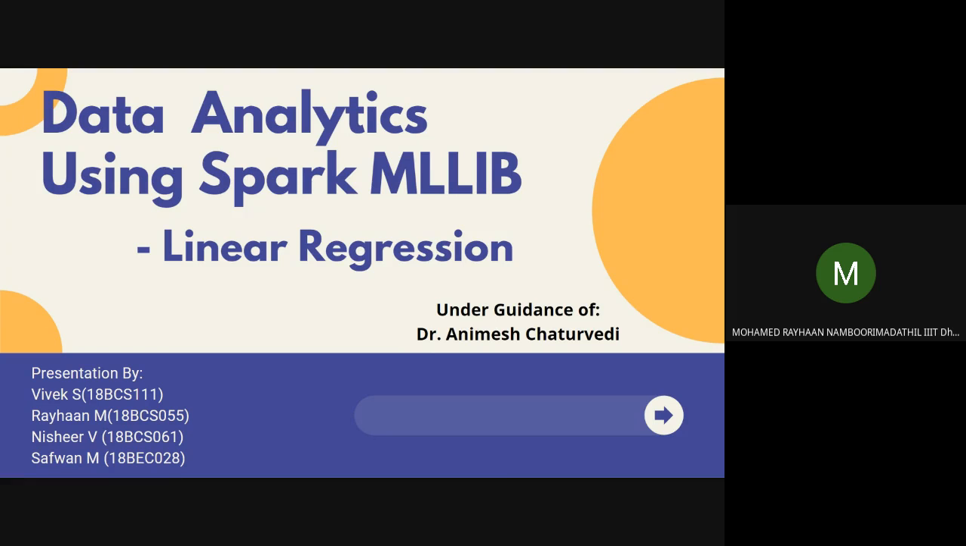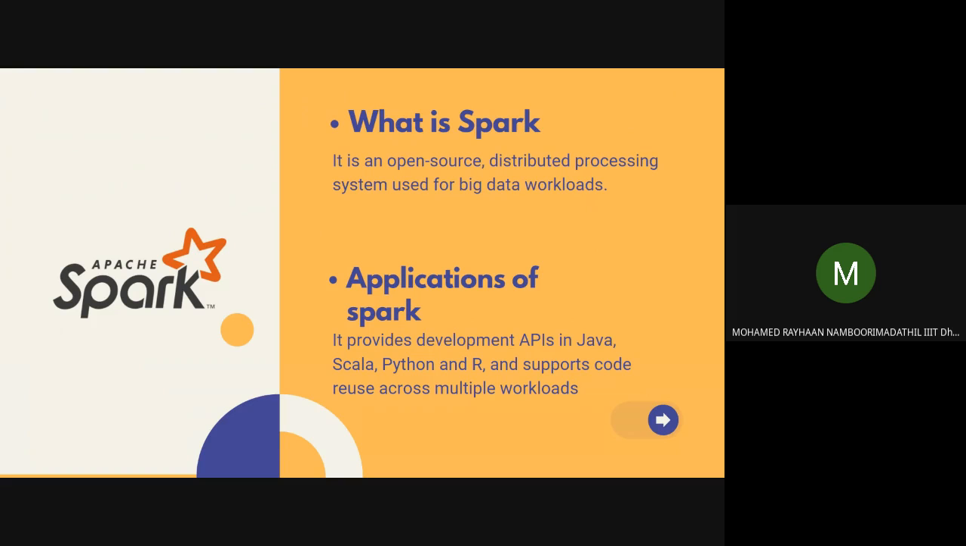Today our group will be presenting our major project. We have done data analytics using Spark MLlib, and what we have used is linear regression. To start, I'll give a small introduction on what Apache Spark is.